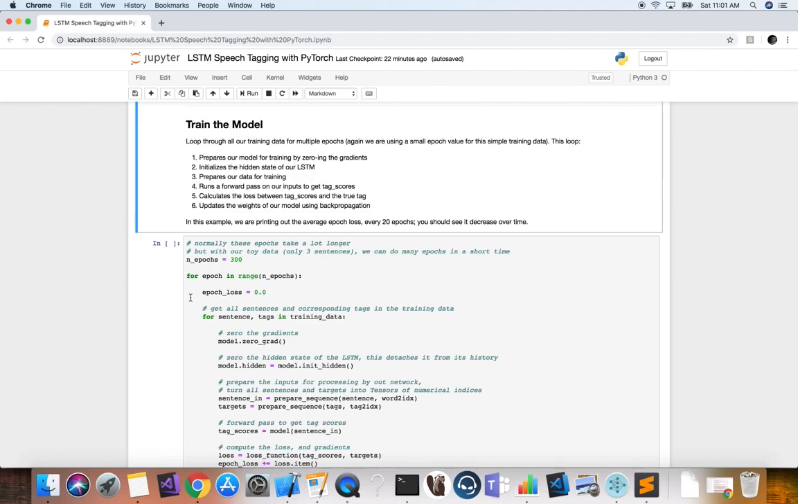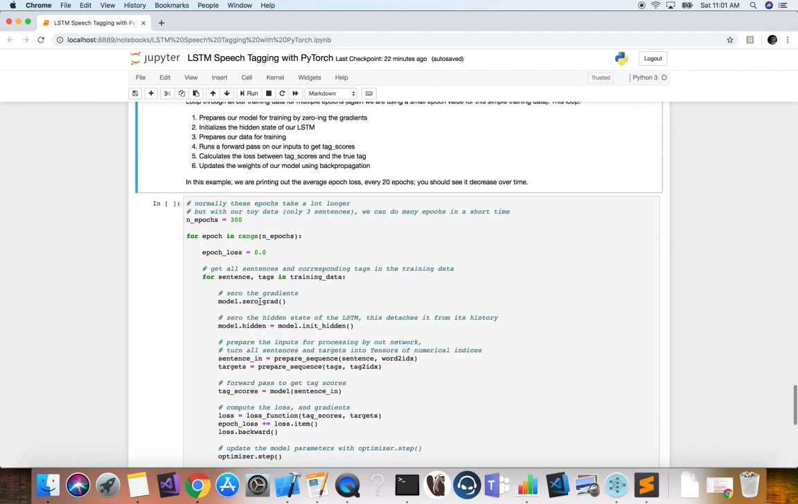So we're going to prepare our model for training. First of all, zero the gradients, pretty standard. Then initialize the hidden state for our LSTM. Again, we have our initialize hidden in our model that we created in our class. And now this is an instance method here because we already have an instance of our model.